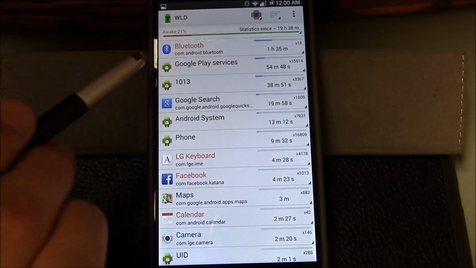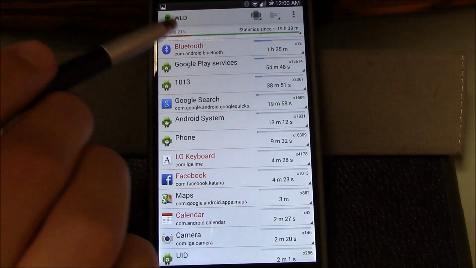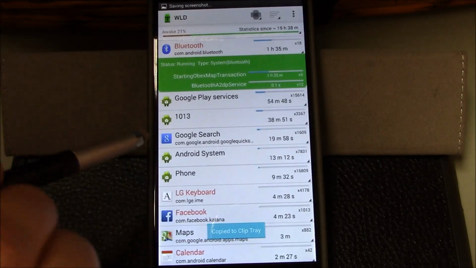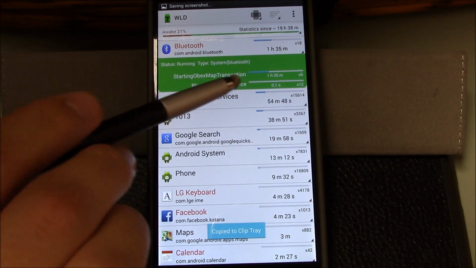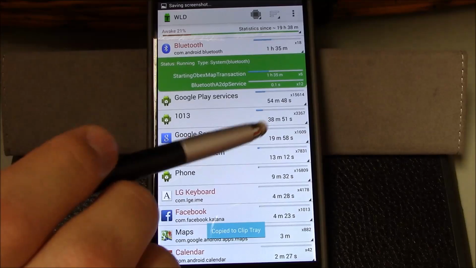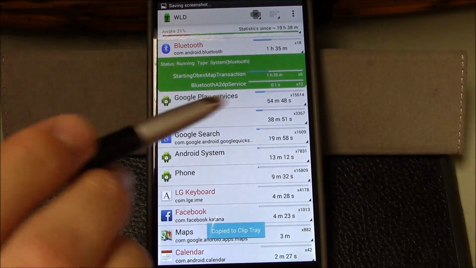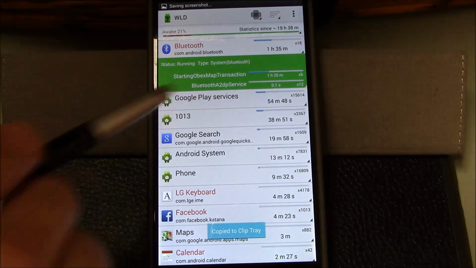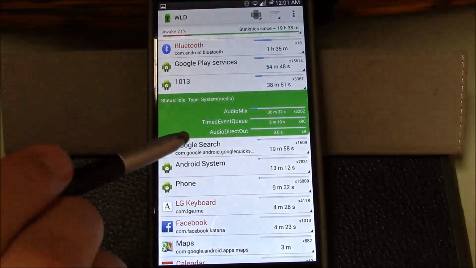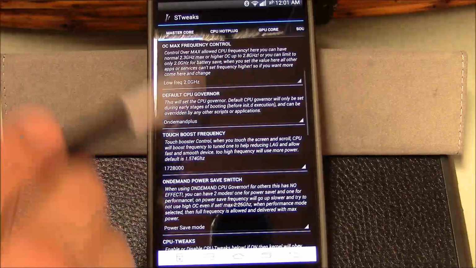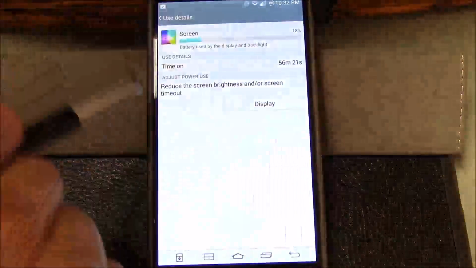And what I noticed is that this Bluetooth, for whatever reason, continues to try starting the OBEX map transaction, which allows it to share text messages to the head unit and My 4 Touch. It just keeps the phone awake and drains the battery down. So I've been trying to figure out how to fix that. This is just going through some ST tweaks.